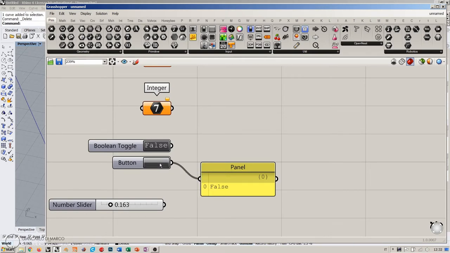Okay, so it doesn't stay in the true state. Okay, while the Boolean toggle preserves the status that you want once you double click on it. Okay, so that's the difference. They both emit a true false value, but this is a permanent value. This is a temporary value.